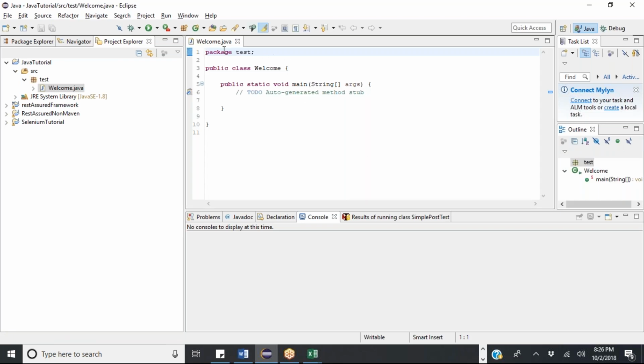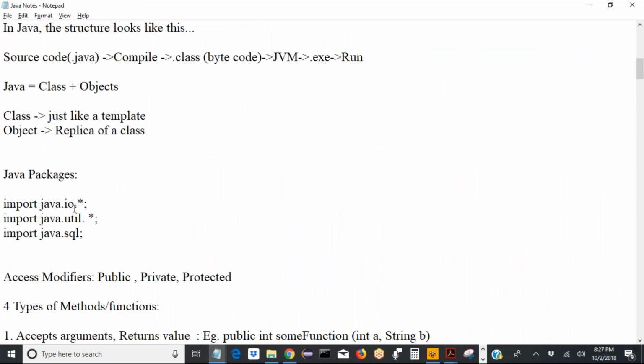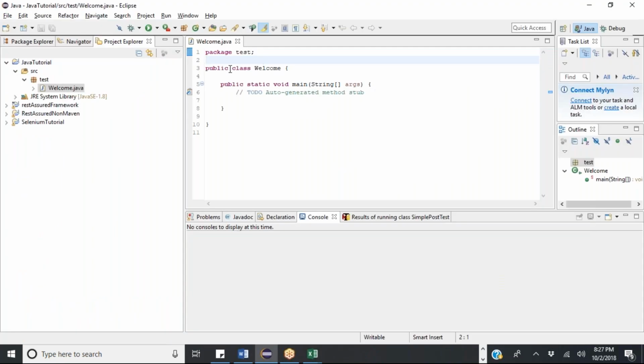Now first and foremost, like I told you, the package declaration. Which package? My class is in the test package, so the package declaration is package test semicolon. Then if I am using any built-in code, I have to import those packages. Like I told you, if I want to use input output operation related methods, I can import this. Since I don't want that, just leave it.